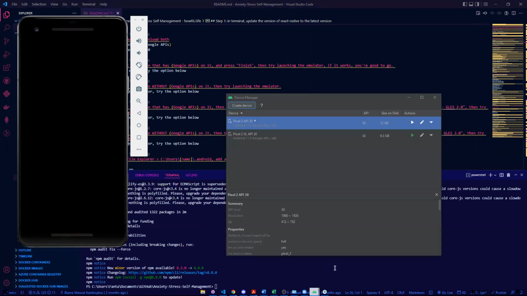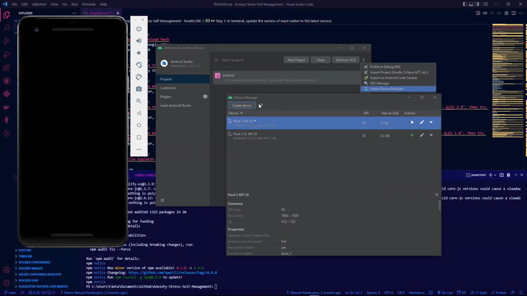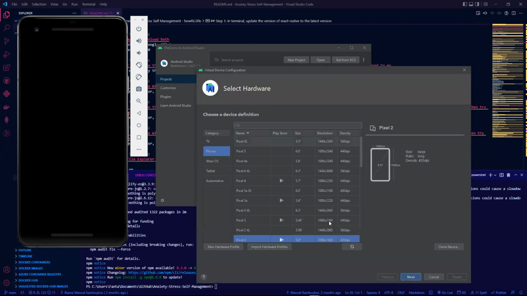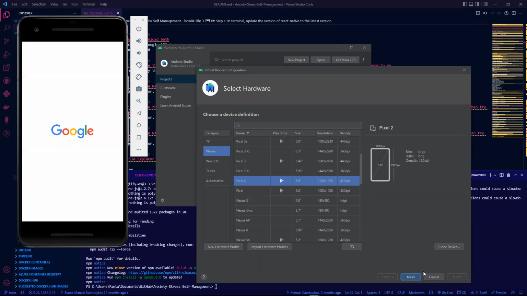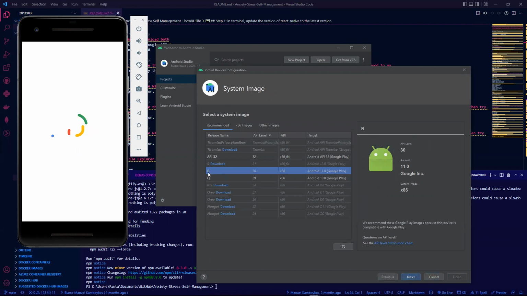In order to create a new emulator, you again go over here, you click on Virtual Device Manager. This will take you to this window and you can create a device. Okay, you use the Pixel 2, and you want to download the R version. Remember that we downloaded the dependencies for this version only. And this is one of the most stable ones.